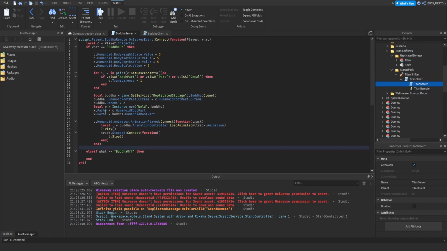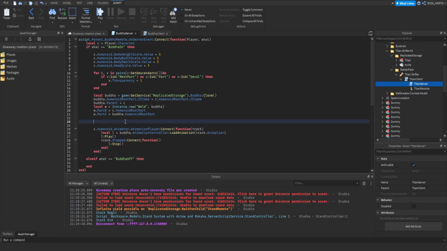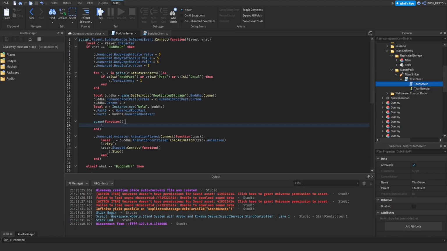So one more thing I would like to do. I'm gonna add the spawn function. I don't care if it's bad practice. So I'm gonna add a tween. And I have already done many tweens in my videos, so I'm not gonna go through how this tween works. So Buddha, HumanoidRootPart, spell.